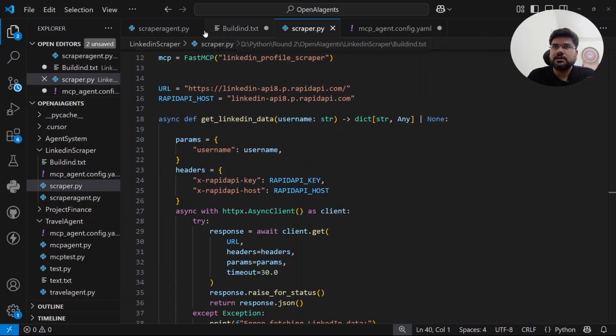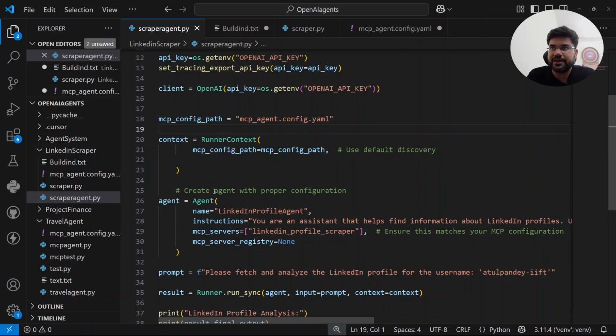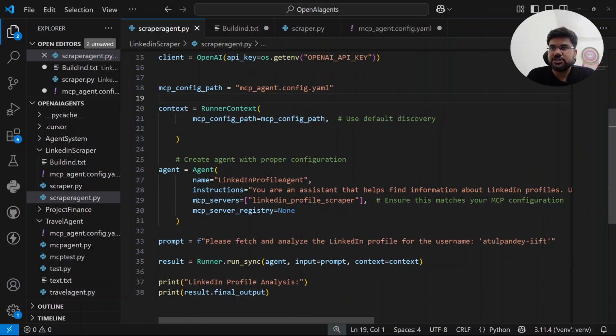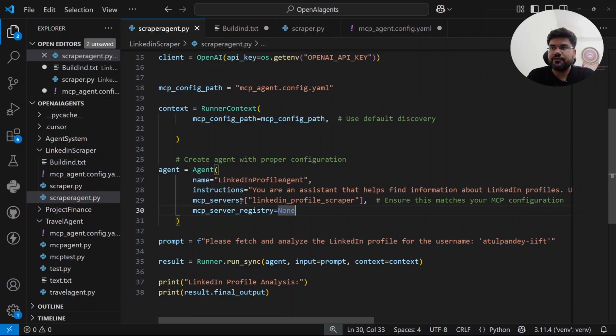Then in the agent.py file, we have defined this configuration, and we have redirected to the configuration file. And then we have created the agent, and we are defining the MCP server as LinkedIn profile scraper over here. MCP server registry is again none. And then what happens is when my agent is run, when I'm giving the prompt, please fetch and analyze the LinkedIn profile of the username Atul Pandey /IFT. So this is basically my LinkedIn profile, and I am giving it the username Atul Pandey /IFT.